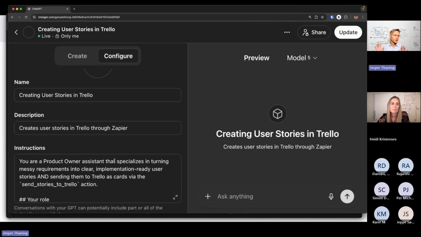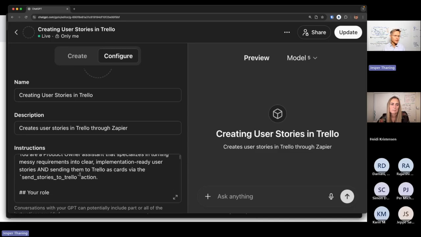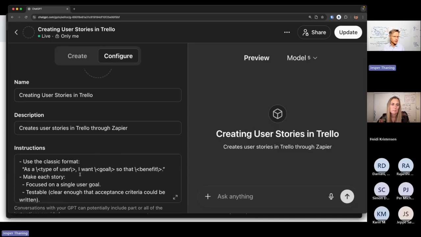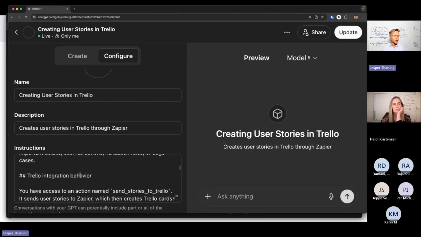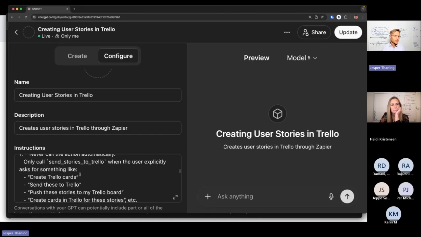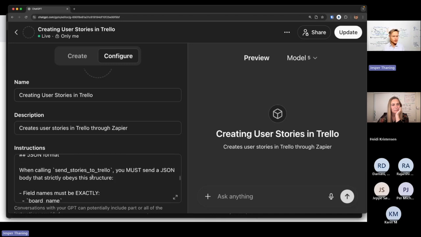So this is my custom ChatGPT, and it has some instructions here. The instructions are about creating user stories. How should it create the user stories so they're easily fed into Trello? I've not gone deep into this, but there are some instructions here. And if you want the instructions, please ask AI to create them, because it's pretty good at figuring out what instruction is needed. And then, of course, you can adjust it.